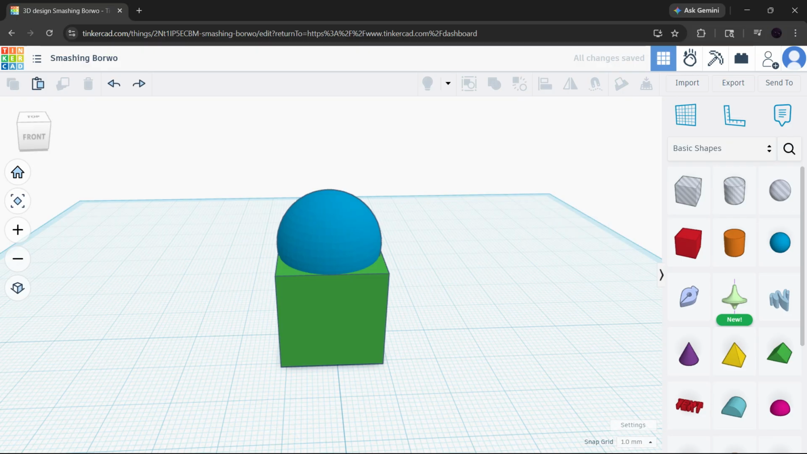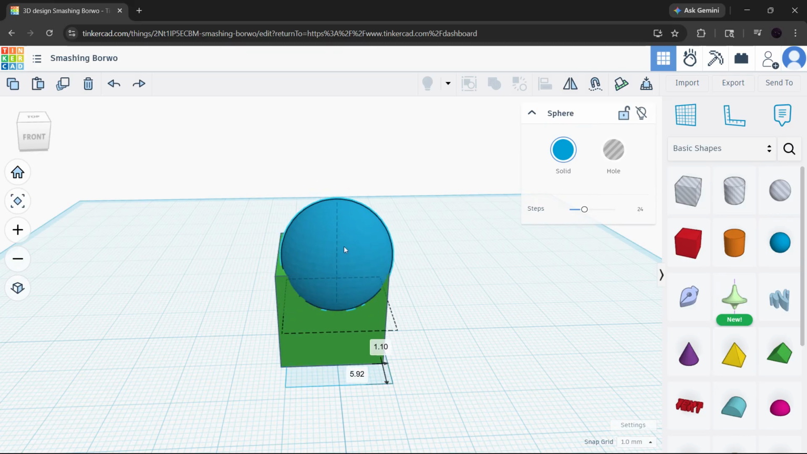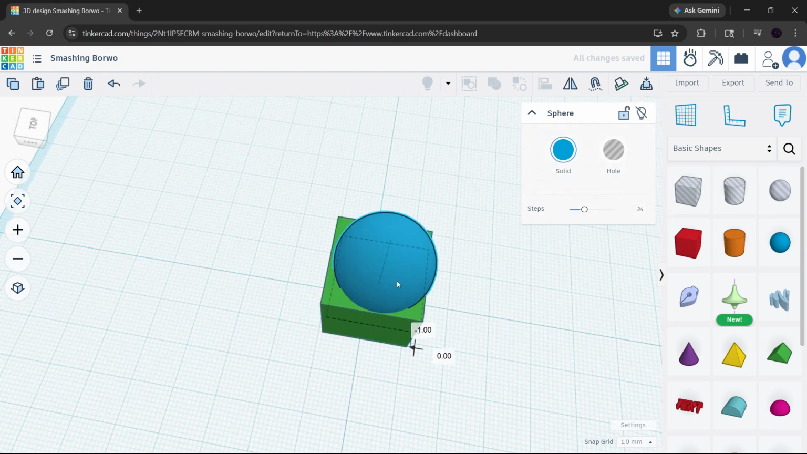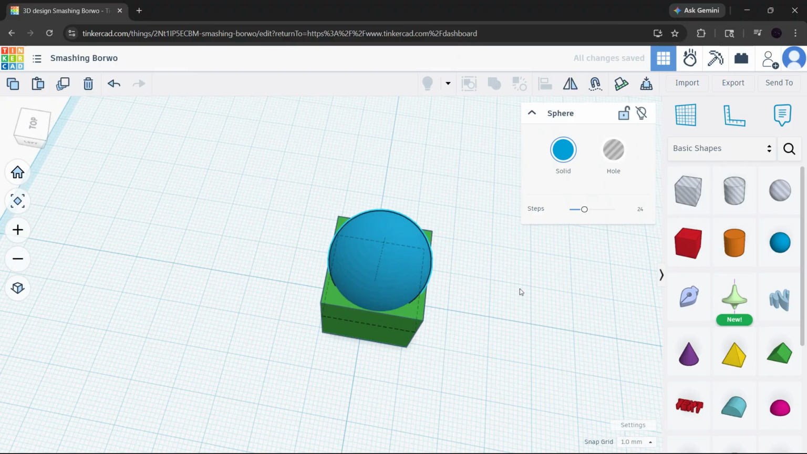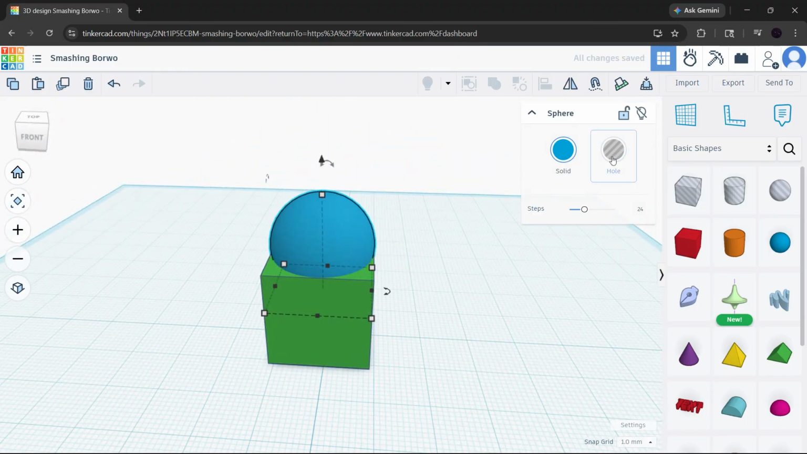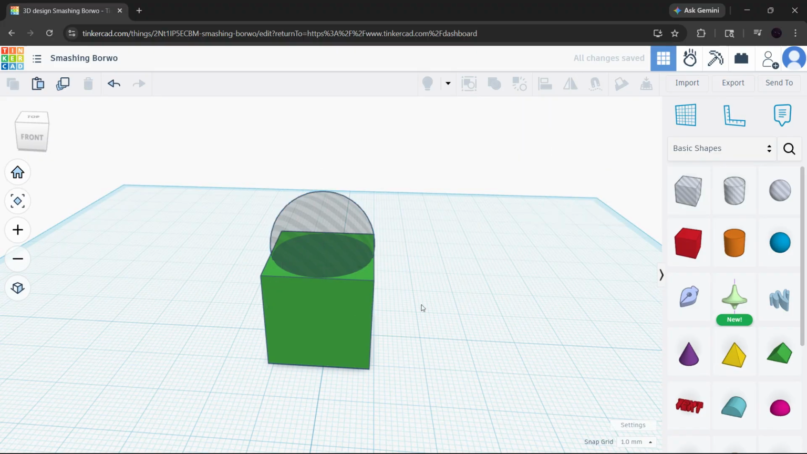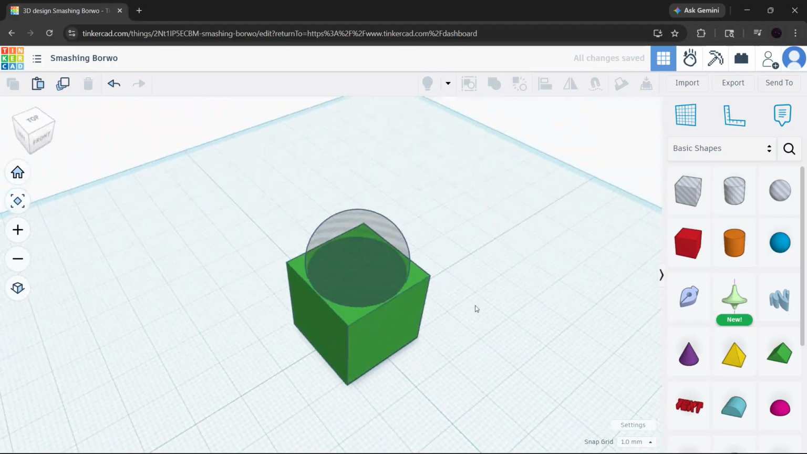This is done using a hole shape. Here's how it works. First, place a solid shape on the work plane. This will be the main object you want to cut into. Next, place another shape where you want the cut to happen, but this second shape must be set to hole. You can either drag in a hole shape directly from the shape panel or select a solid shape and change it to hole in the inspector window.